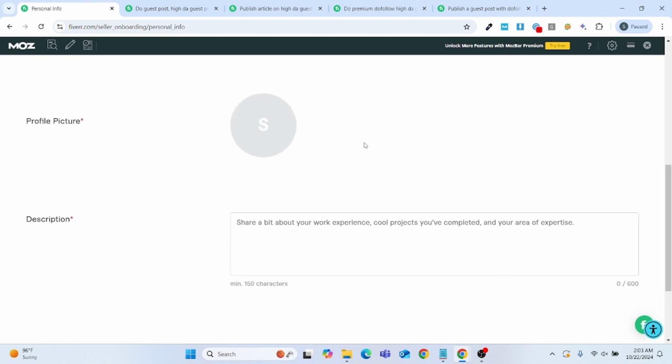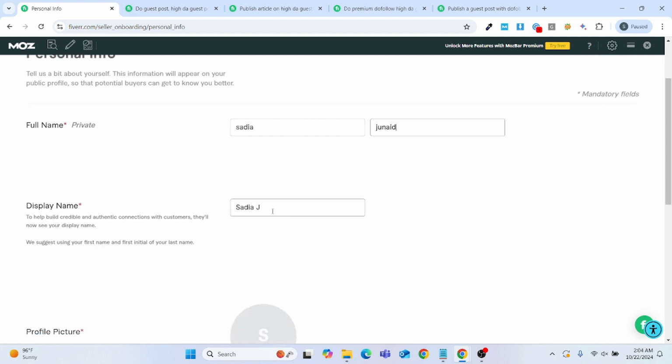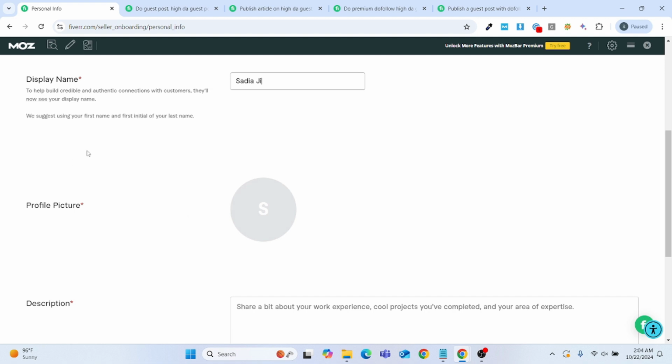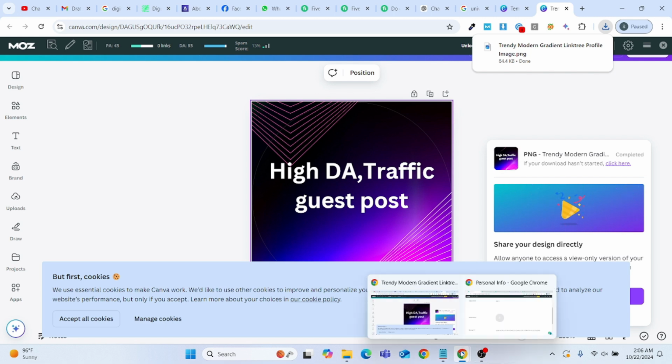You will see a page like this. First, you need to enter your full name, and then your display name. Now we need a profile picture, which we will create using Canva, a free and cool tool, just like the one I'm making.